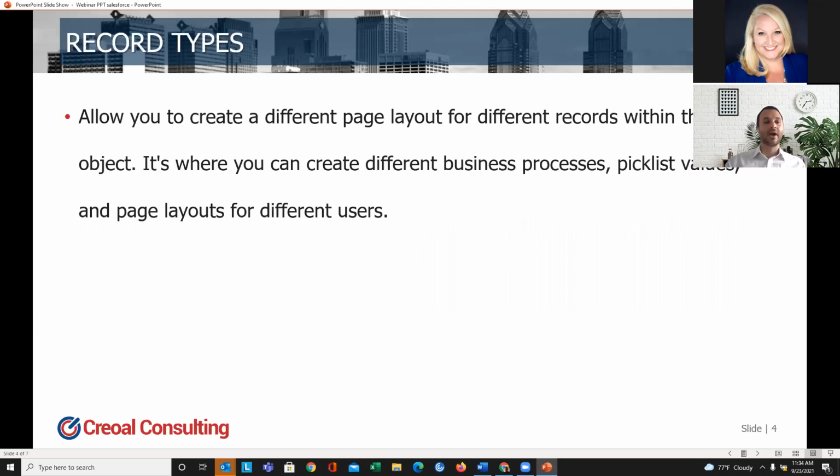So record types. Record types allow you to create a different page layout for different records within the same object. The object we're referring to is going to be the case object. It's where you can create different business processes, pick list values, and page layouts for different users. So imagine in an organization, if they had support agents and sales agents, you wouldn't want to use the same page layout for those individuals because the use cases would be different. So the idea here is we create different page layouts for the different users so that it's more applicable to their use case for that work stream.